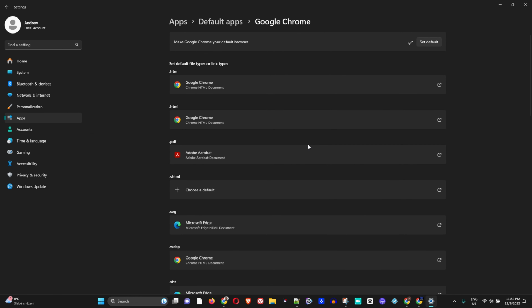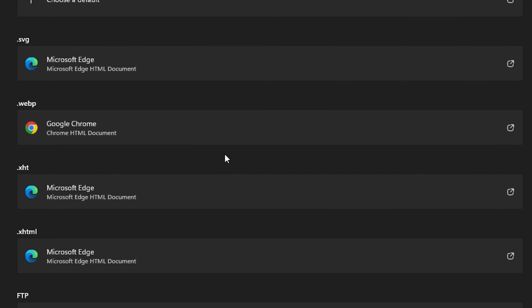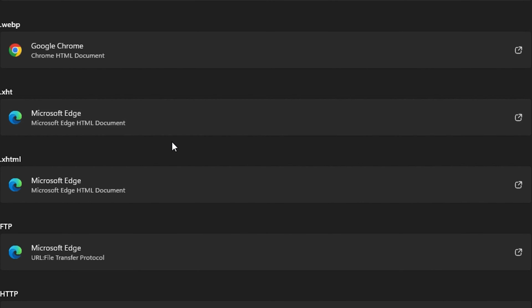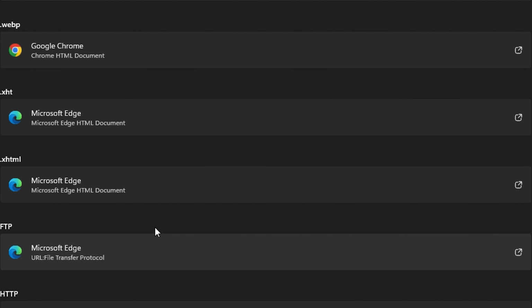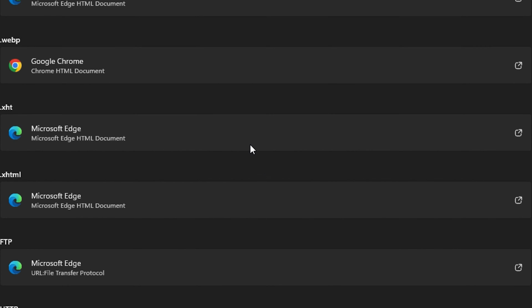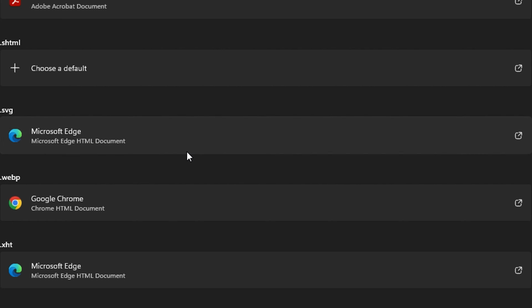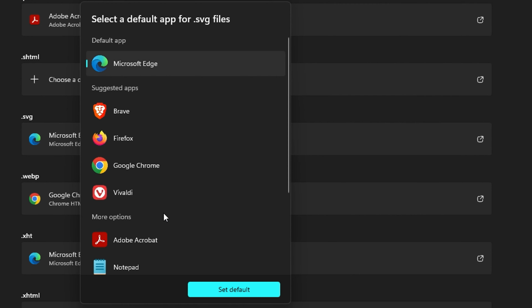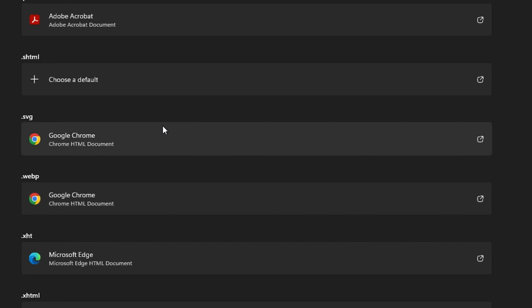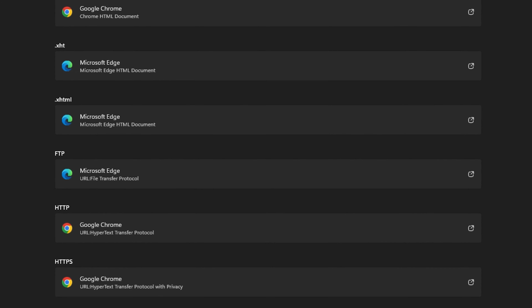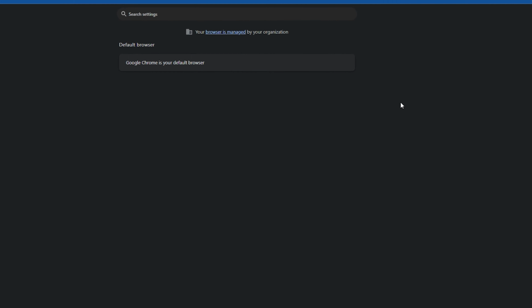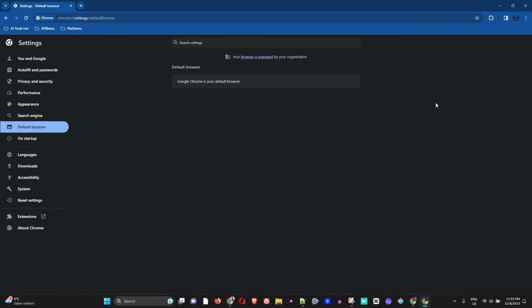And for additional things, you can simply scroll down and wherever you have, for example, Microsoft Edge, you can always change all of these to ensure that it has Google Chrome. So for example, this SVG, if I click on it, I will just simply select Google Chrome and then click set as default. And you can do this for everything else where you see, for example, Microsoft Edge. Now, once you're done, all you have to do is just simply close out and you will have Google Chrome set as your default browser.